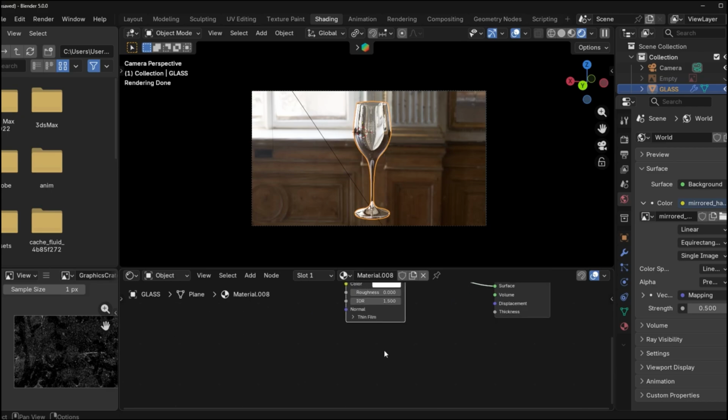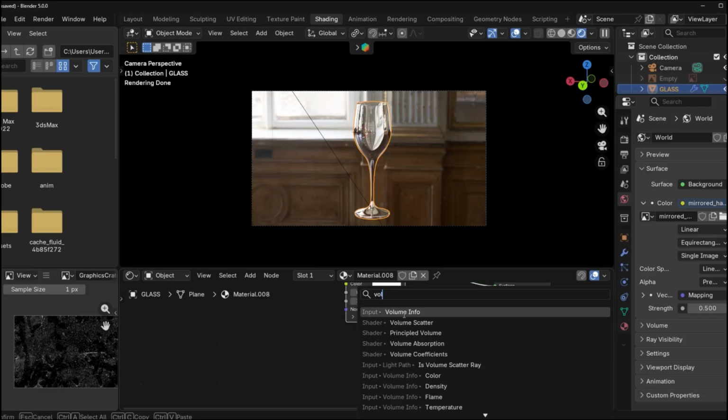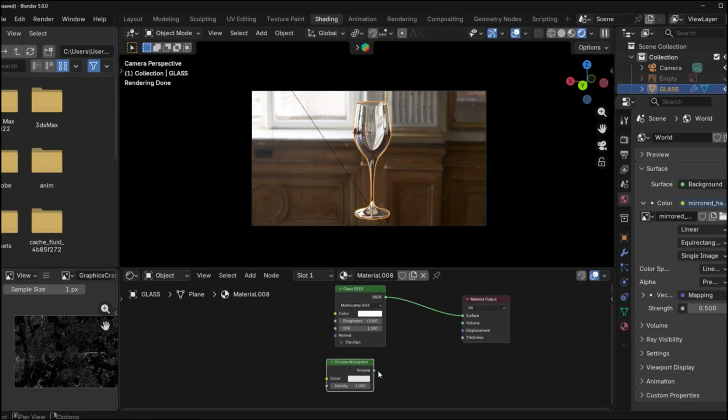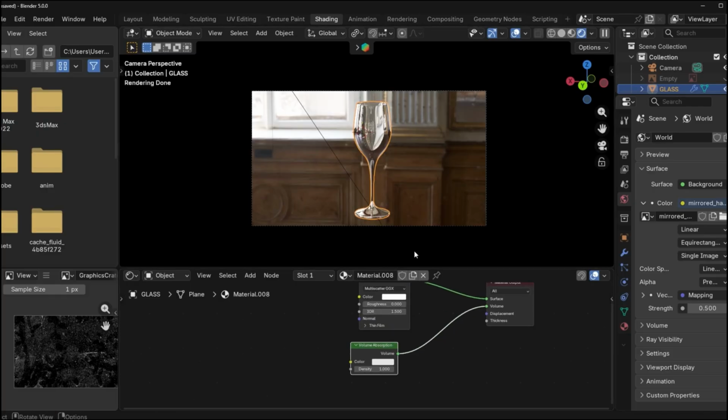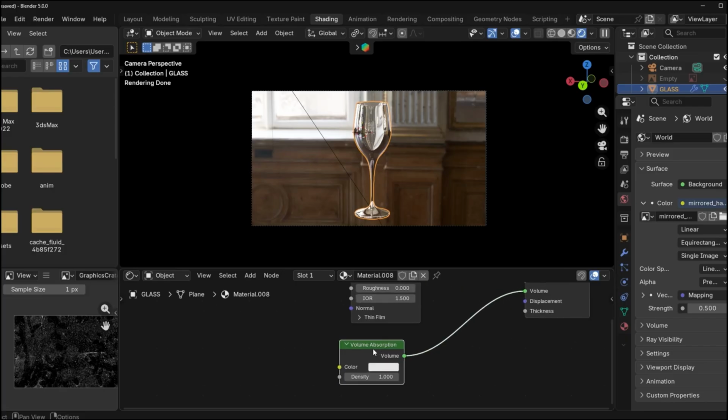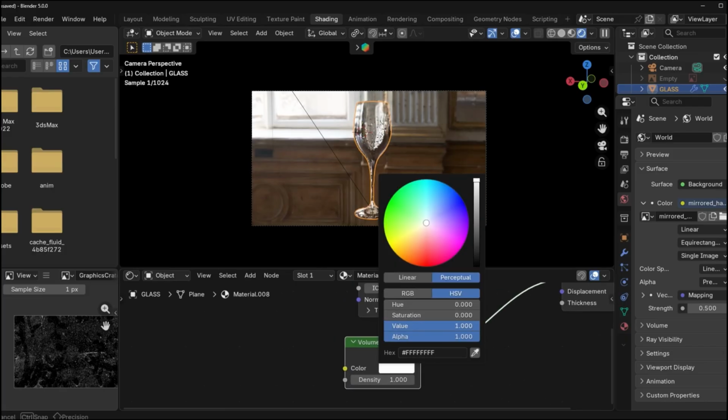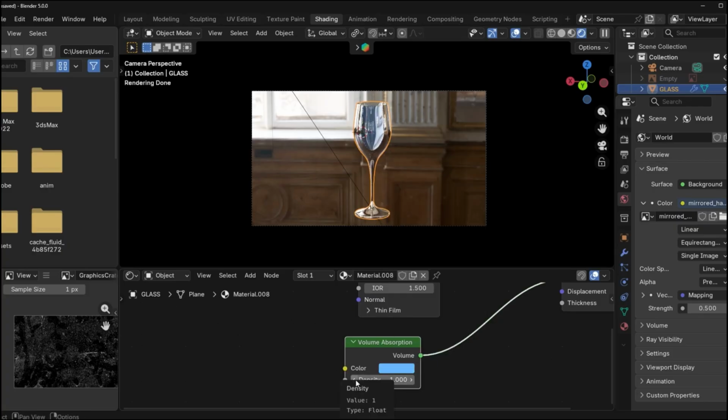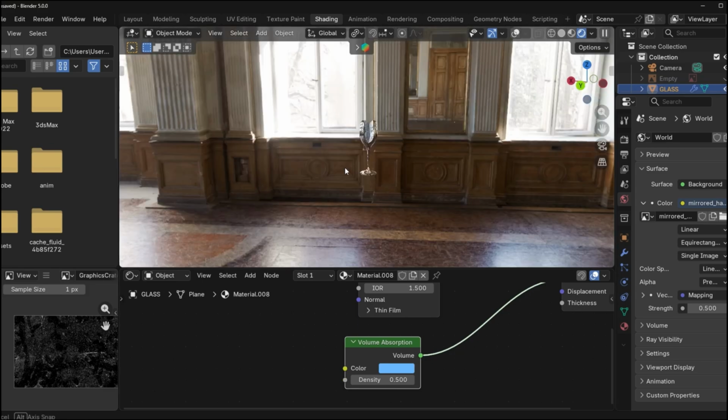What we can do now is add a volume absorption node and plug it into the volume socket of the material output. This will allow us to give some density and tweak it with this node. You can tweak the color here. I will just give it a bluish tint like that, and I will decrease the density, so something like 0.05 works for me.